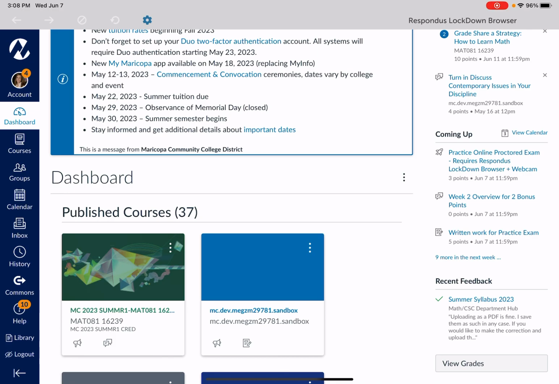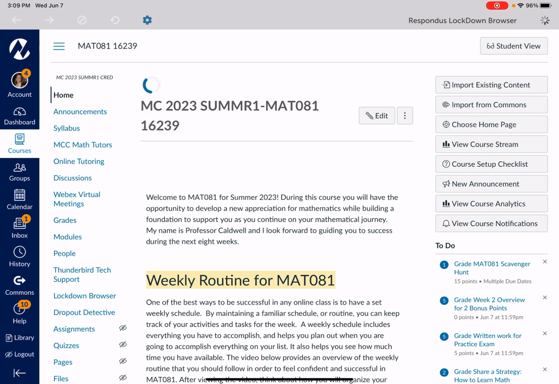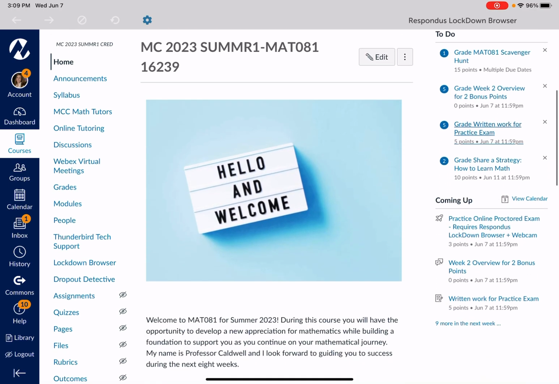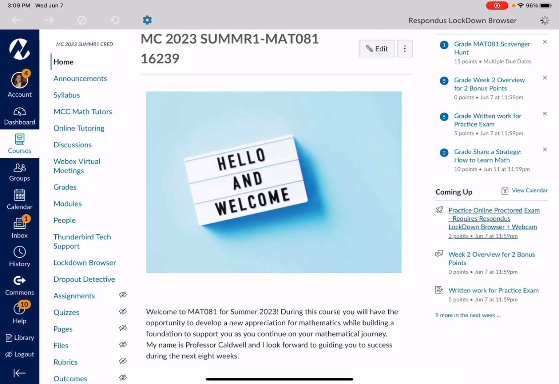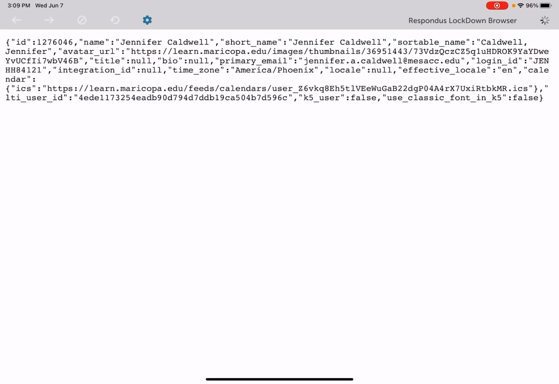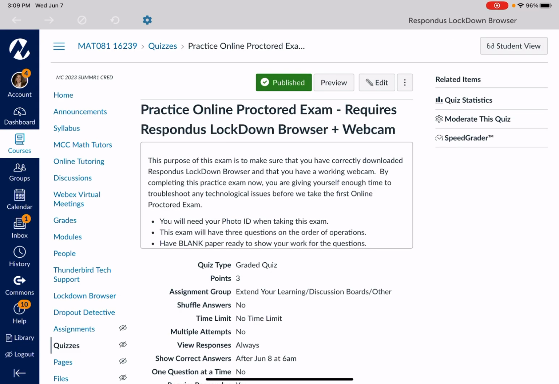So you can only be in Respondus Lockdown Browser, see it right here. You can only be in Respondus Lockdown Browser, and then you can go into our course and open up the practice online exam. Again, it's going to give me an error message because I'm screen recording, but that is the only app that you can have open. I hope this is helpful to you.